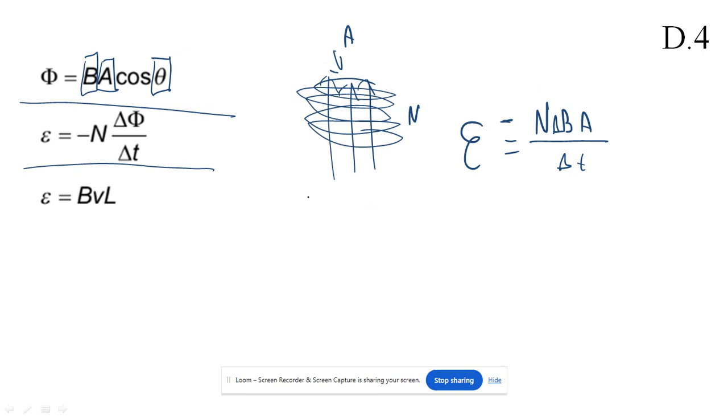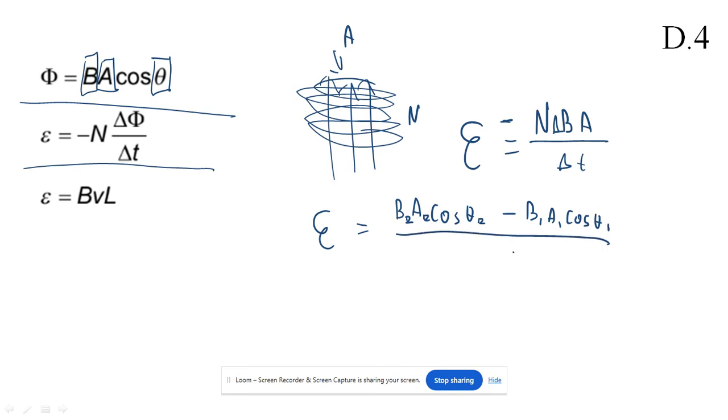In general, it's going to be B2 A2 cos theta 2, or I'll say 2. It's always the final minus the initial, minus B1 A1 cos theta 1, over the time. I mean, God forbid they give you one where the magnetic field, the area, and the angle all change.